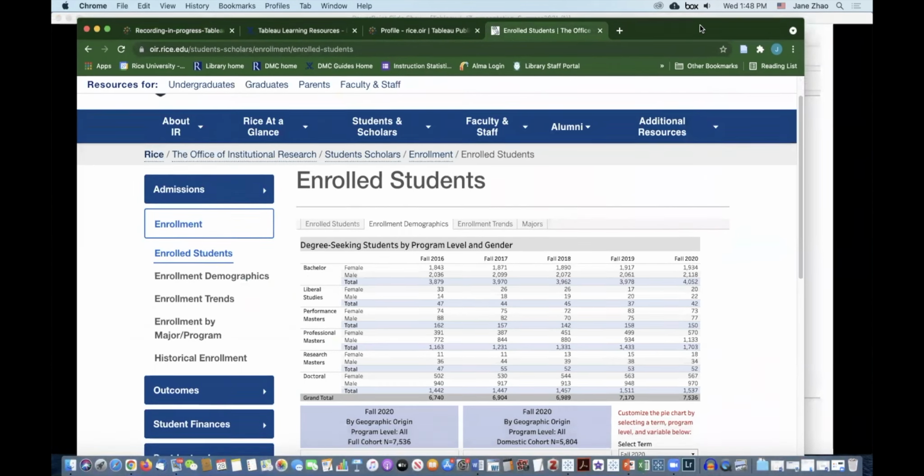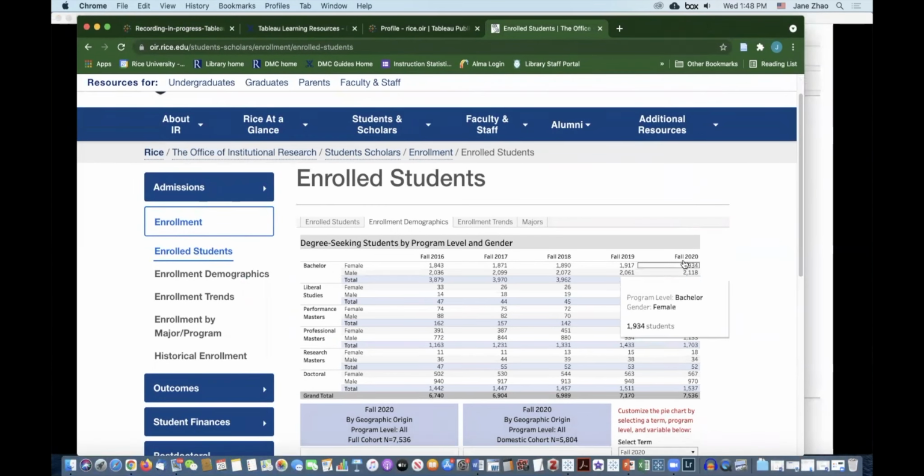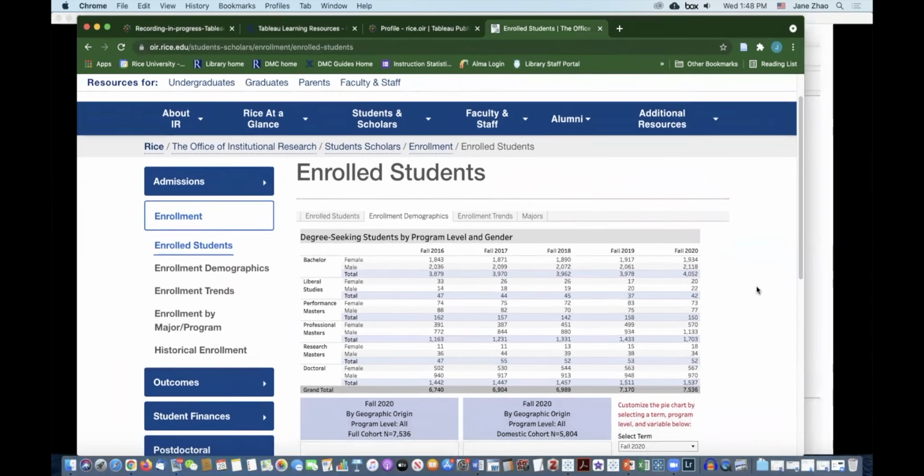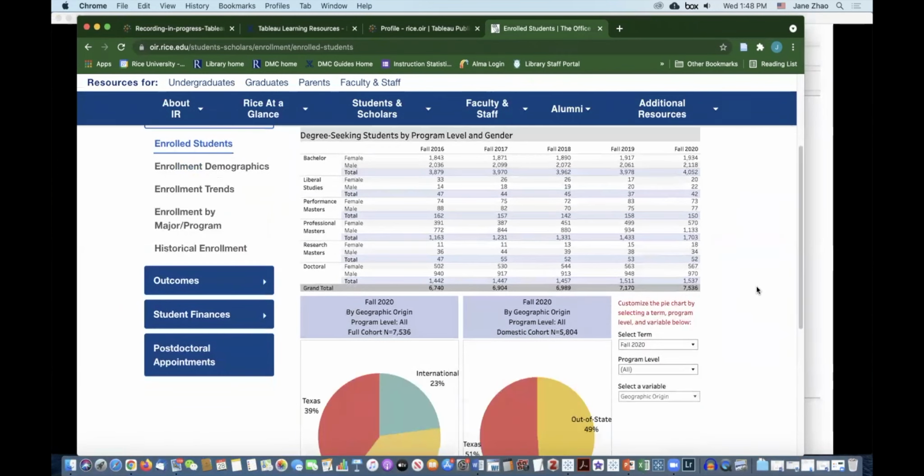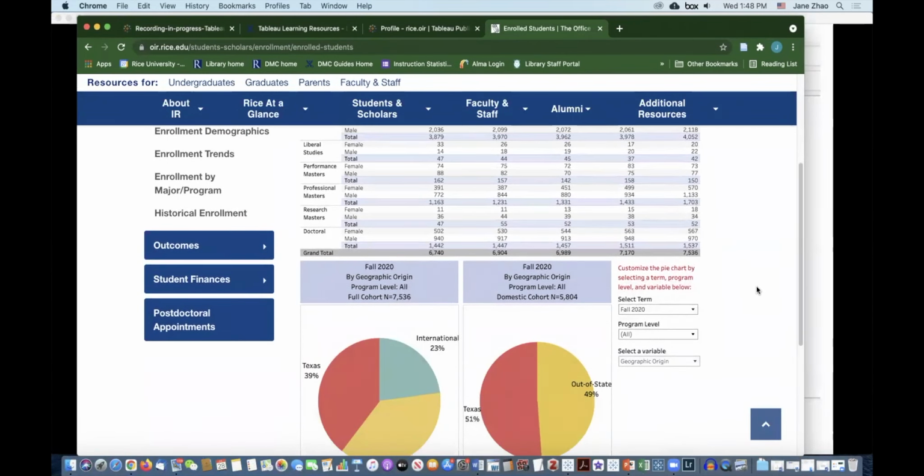Back to the example at Rice OIR website. Hopefully, by the end of this workshop, you know how to create similar data visualizations like this. Thank you and have fun learning Tableau.